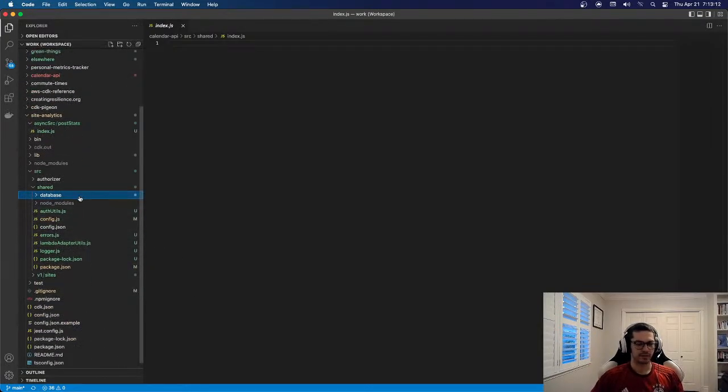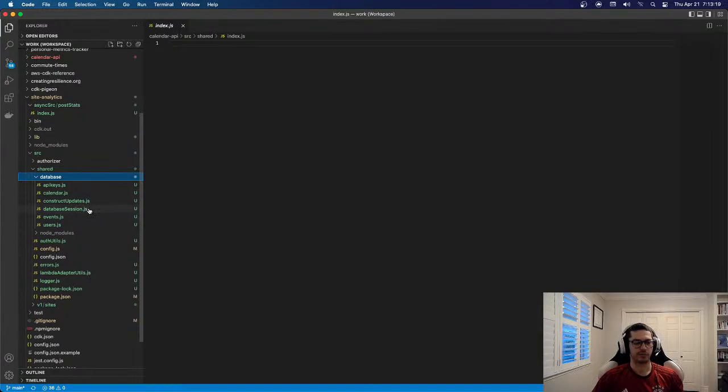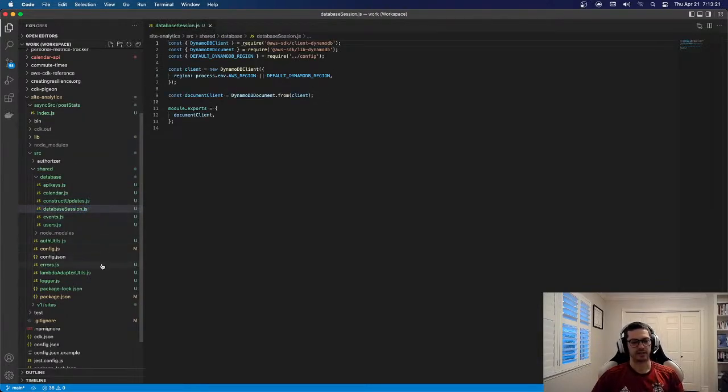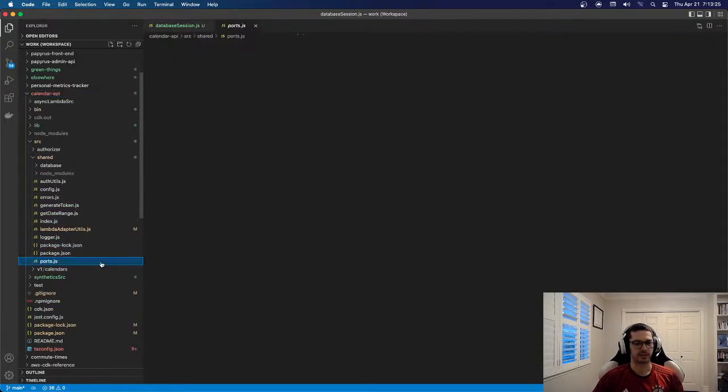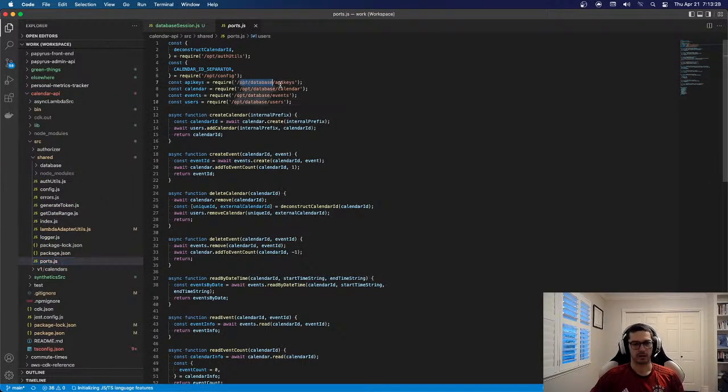So I have a database folder, trying to be mostly generic here. And in here, the entry point is this database session. Referencing the Calendar API again, this is what my ports, op database API keys, this is what it calls.